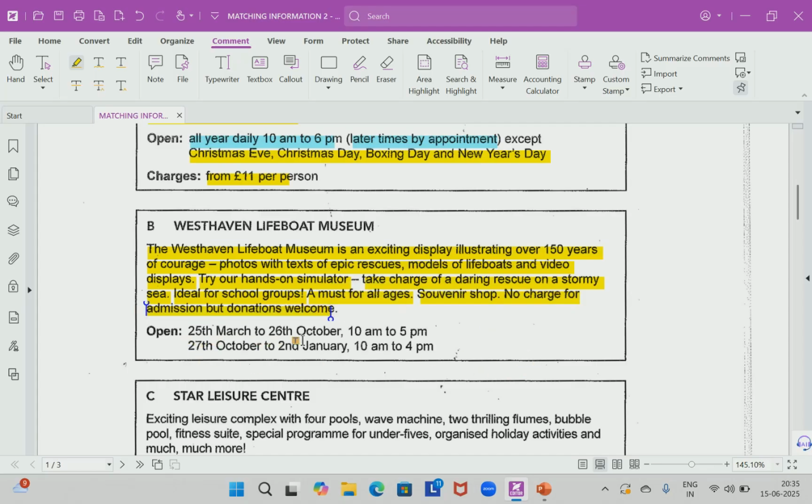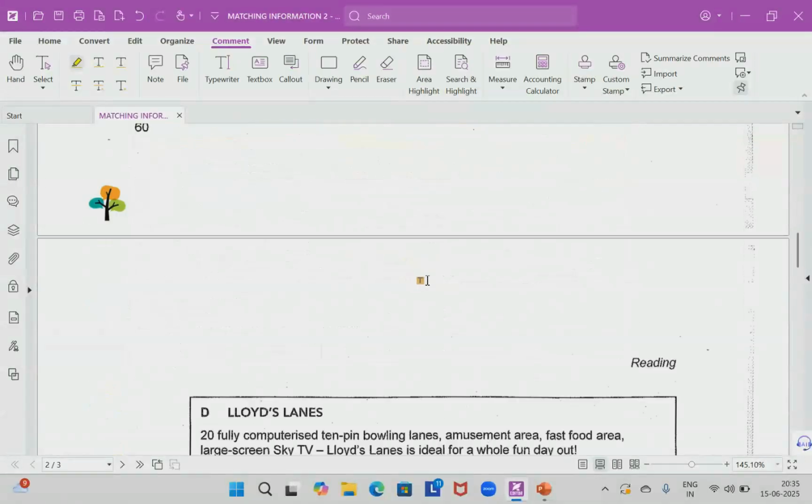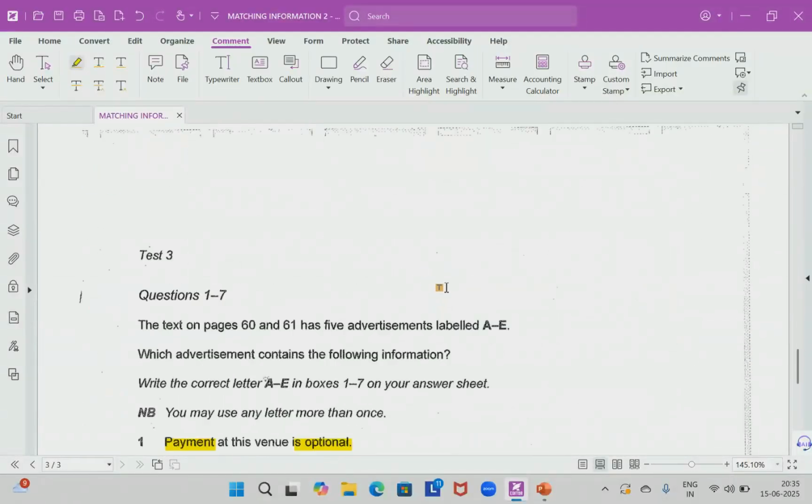Open 25th March to 26th October 10 a.m. to 5 p.m. and 27th October to 2nd January 10 a.m. to 4 p.m. So guys, we have read advertisement B. Now again we have to go to those questions and see which question is matching with para B. So let me go back to the questions.